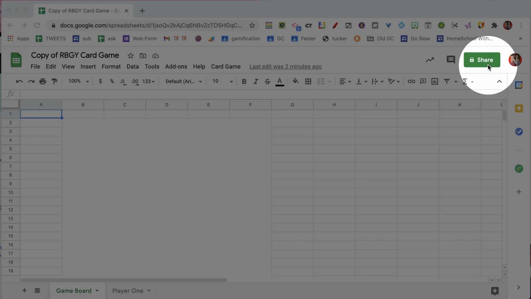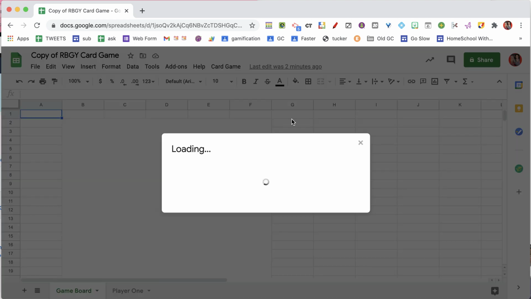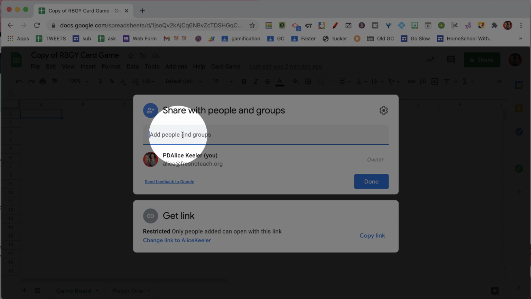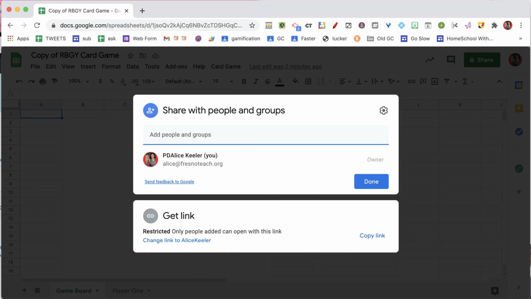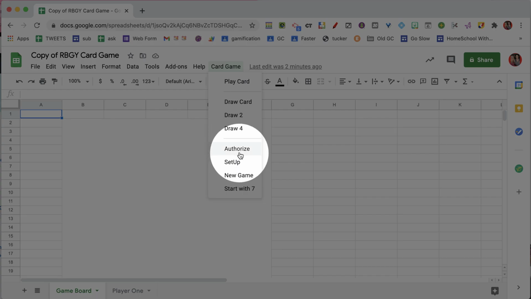So click on the share button. Open up the settings and enter in the email address of who you want to play with. Then you're going to go to the card game menu up at the top and go to authorize.